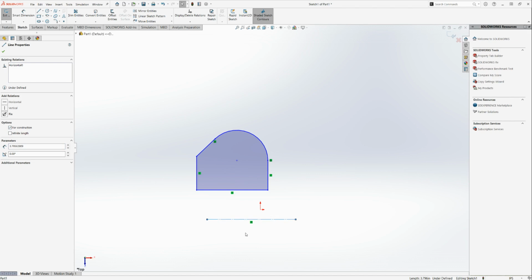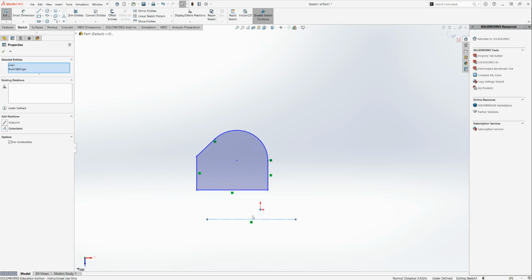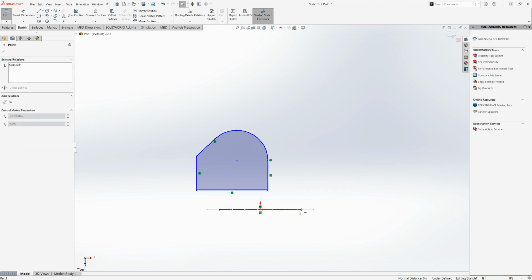And with this being selected, I'm also going to hold Control and select the origin point. Now, with those two elements selected, I've got the origin point selected, I have the center line selected, it's giving me that I can make the line coincident with the origin, or I can have the midpoint of the line be coincident. So I'm going to click midpoint, and it places the midpoint coincident with the origin. So now this line is locked to the origin. If I try to move it, it's not going to move. I can lengthen and shorten it, but it's locked to the origin.